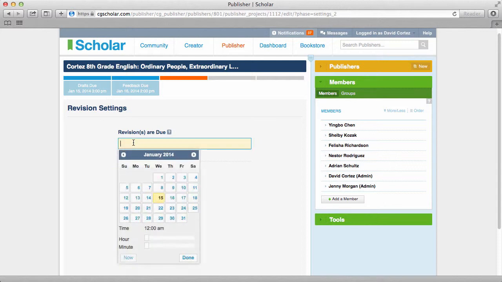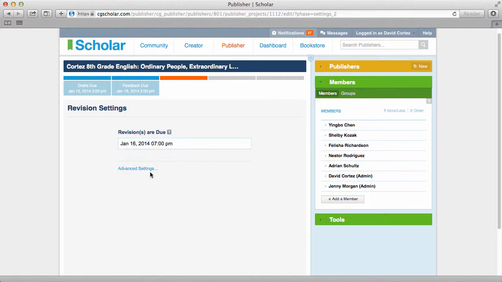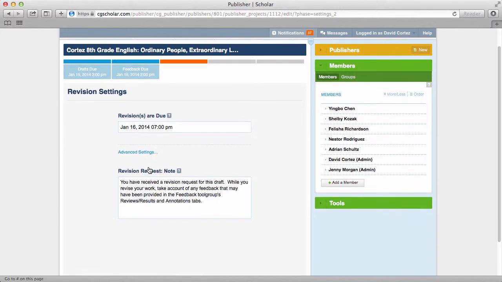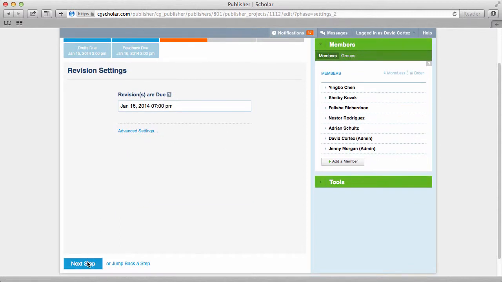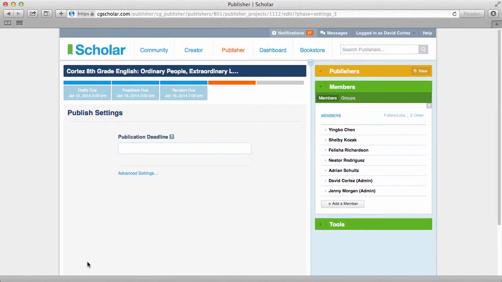On this screen, you will set the due date for revisions. The advanced settings let you customize the revision notification that creators receive. Like all deadlines in Scholar, creators will be alerted to this date and reminded when their work is late. However, they will still be able to submit their work even after the due date has passed. Click Next Step again to access the publishing settings.